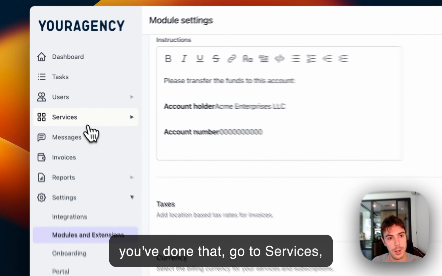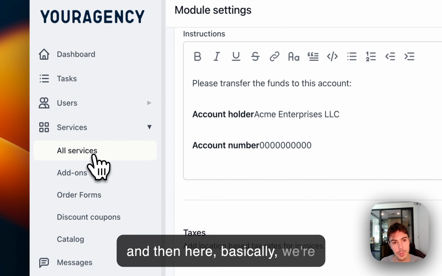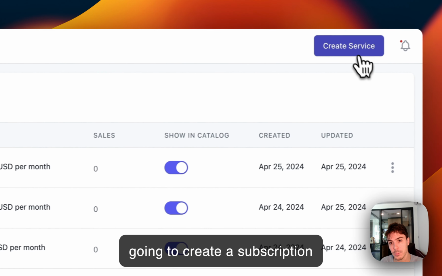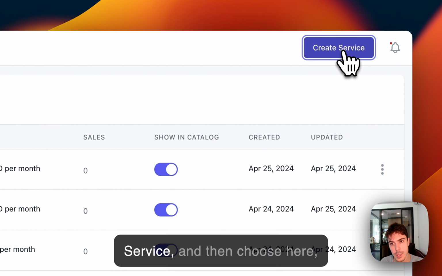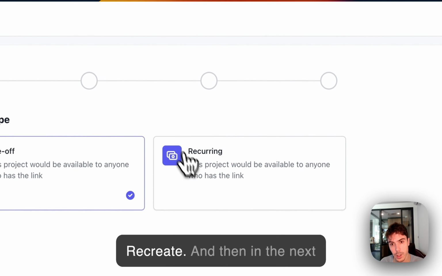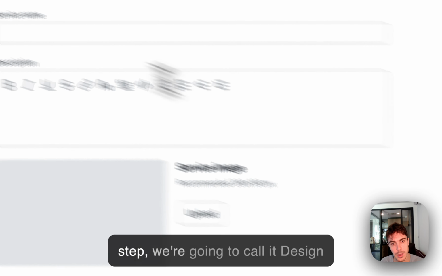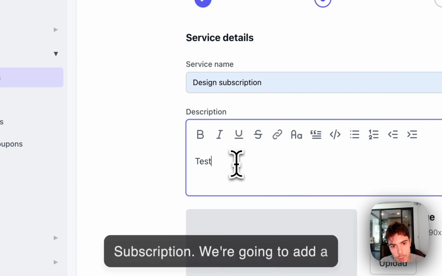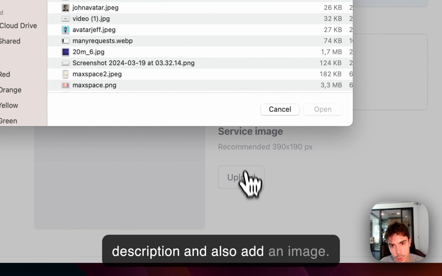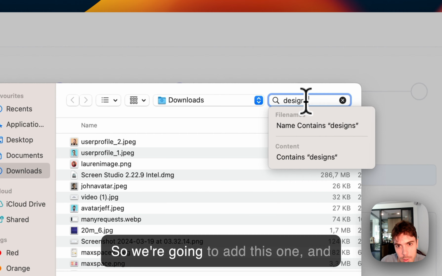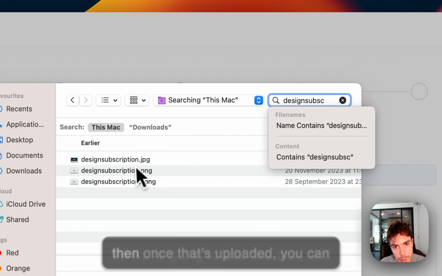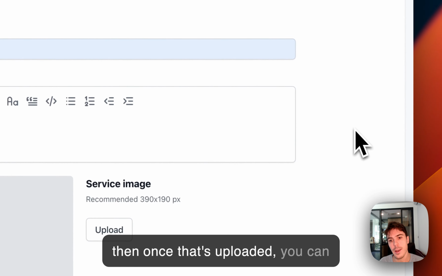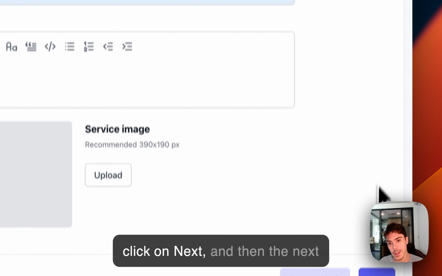Once you've done that, go to services, and then here, basically, we're going to create a subscription service. So click on create service, and then choose here recurring. And then in the next step, we're going to call it design subscription. We're going to add a description and also add an image. So we're going to add this one. And then once that's uploaded, you can click on next.